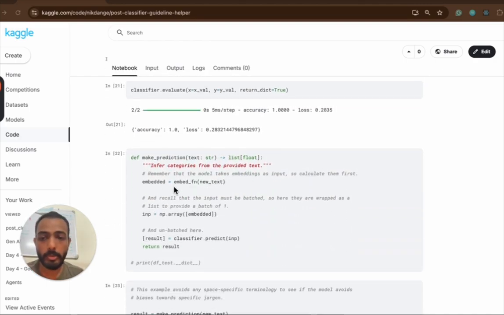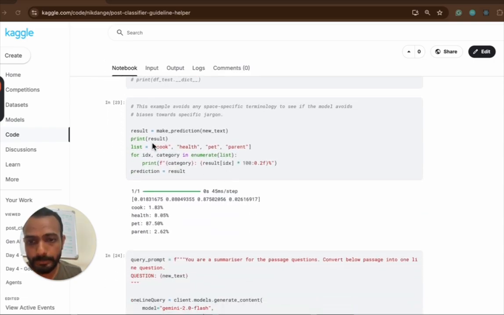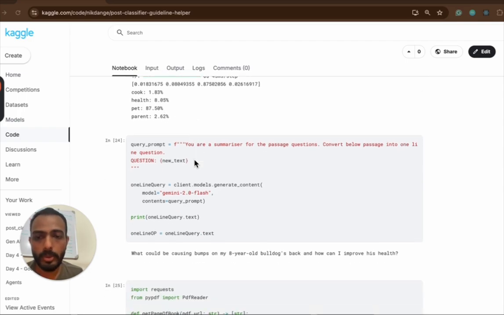The entire embedding is done. Now I will be passing a created function which will give us the number. I will call the make prediction function. Here is the list of categories, and for the input which was given, it says 87% of it is for pets. So this is the classifier we were talking about.